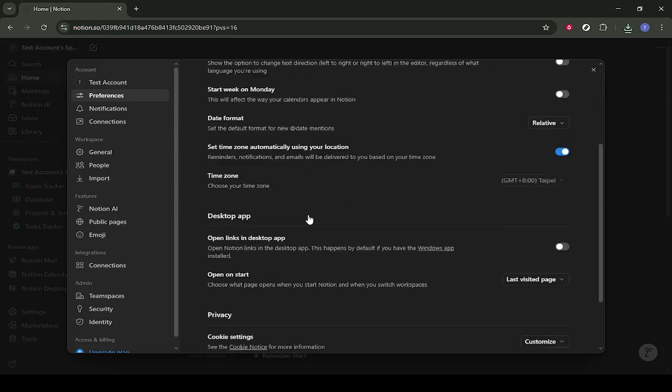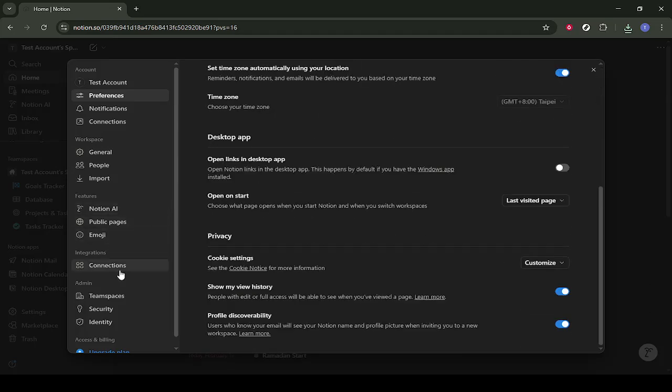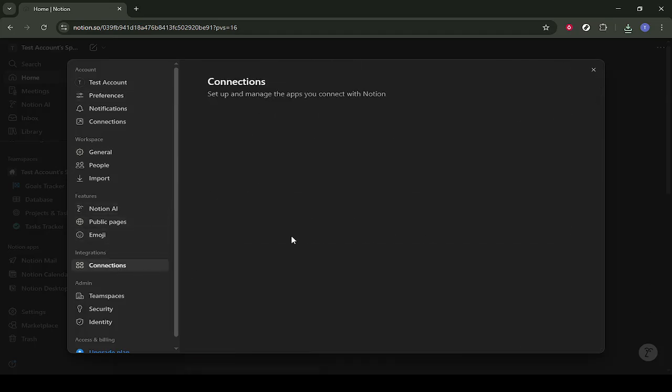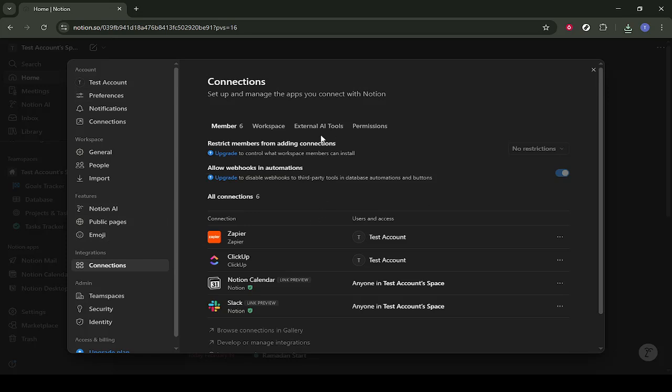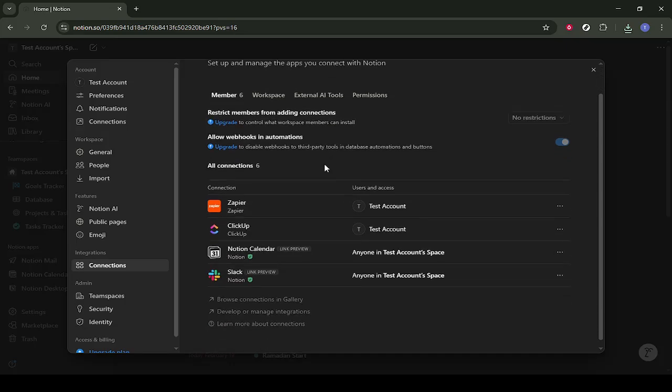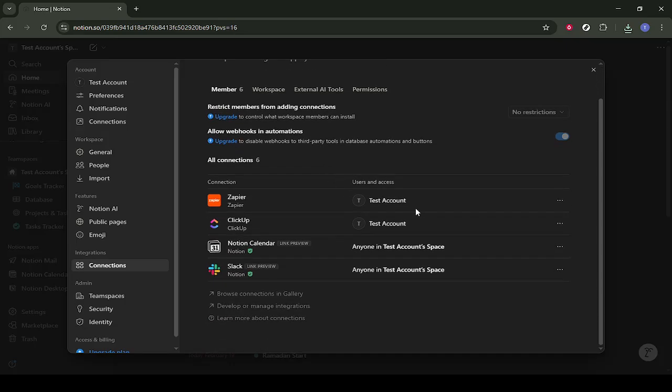This is where Notion lets you manage all the apps and services that can connect to your workspace. Connections are what Notion uses to securely link third-party tools like ClickUp, so this is the hub for integrations. Inside Connections, look for a button or link that says something like Browse Connections in Gallery. Click that to open the Notion Integrations Gallery in your browser.